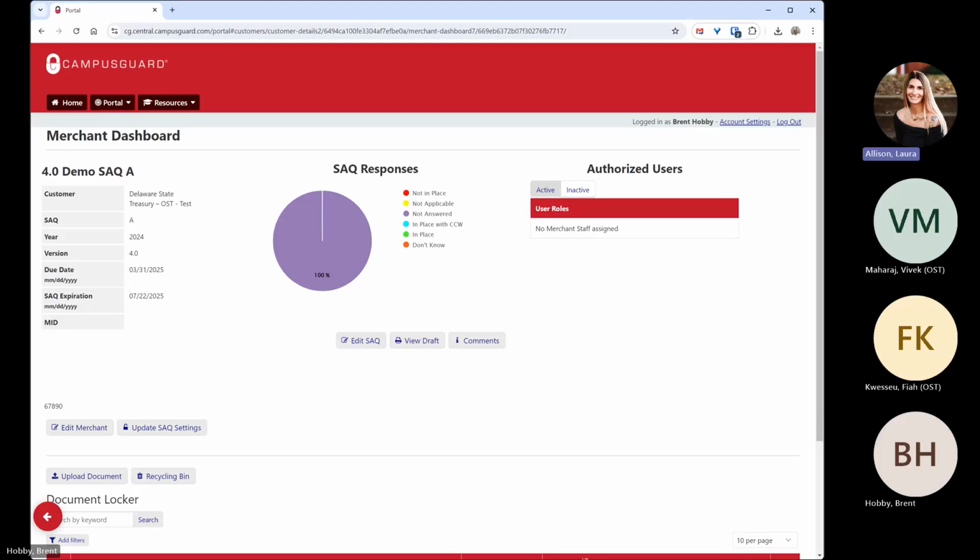The due date and the SAQ expiration date, don't pay attention to those dates per se. They might change as you get in there and you start completing these SAQs. And then there'll be a MID number assigned as well, and that will appear. But since this is a demo, there is no MID number listed.